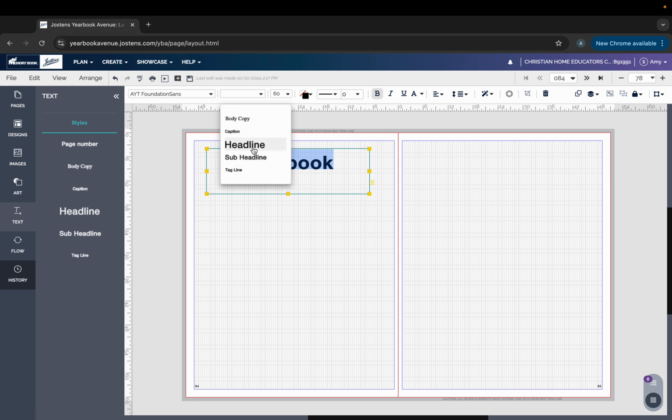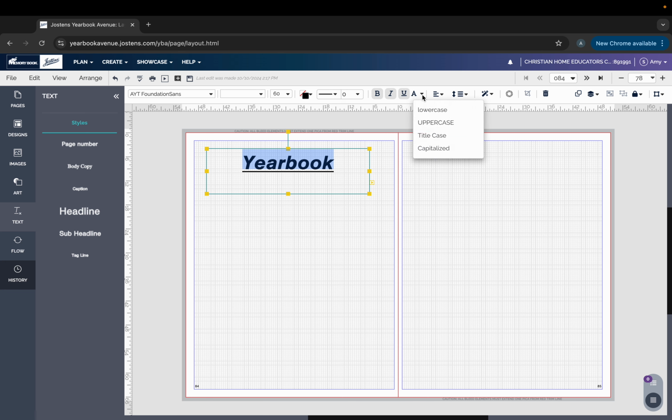You can change the type here if you need to. You can make it bold. You can make it italicized, underline. This option here, you can make it all lowercase, all uppercase.